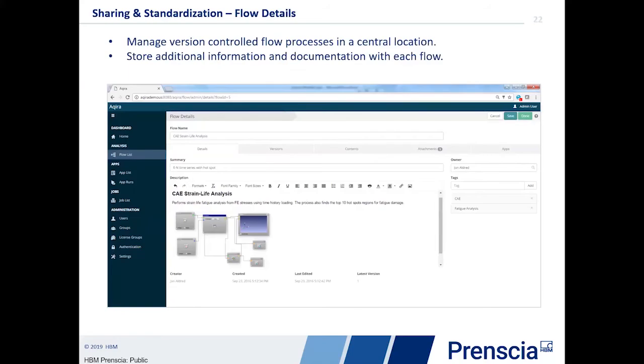So in Aqira, we have the concept of a flow list. We have the ability to see the flows that have been shared with you within Aqira. And here we've got a screenshot of something called flow details, so I can dig in to see information about a flow that's been shared with me, and even documentation and attachments related to it can be seen right there. And we'll do a quick demo of that in a moment.